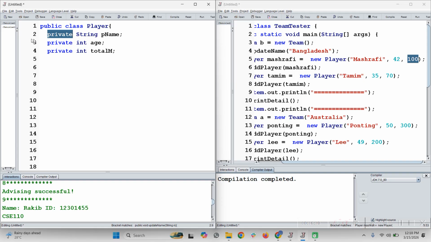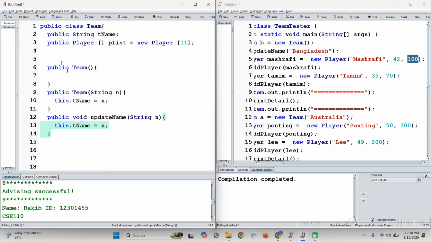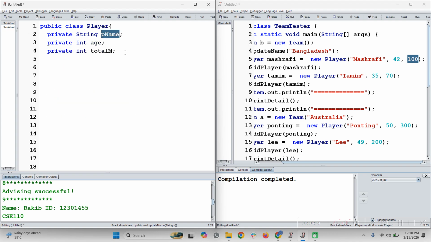outside the class. That means if I want to access the name of the player inside the team class, I can't directly access that variable. So it is recommended that for every private property you mention the set and get method. Though sometimes you will see that suppose the get age method is not used in the tester class or in the overall problem, it is not mandatory for you to use the get age method.